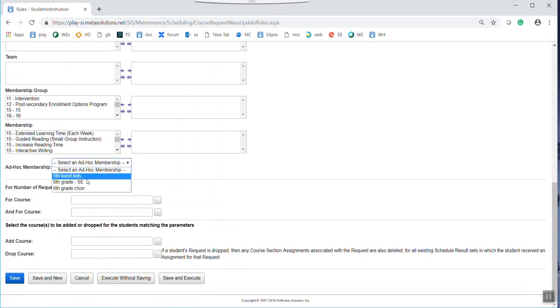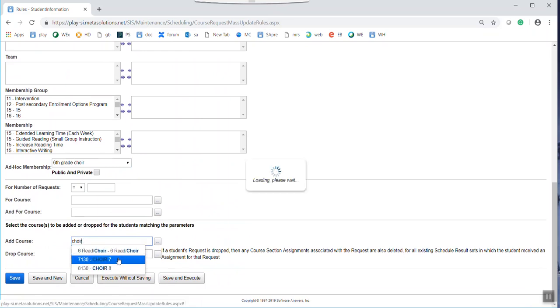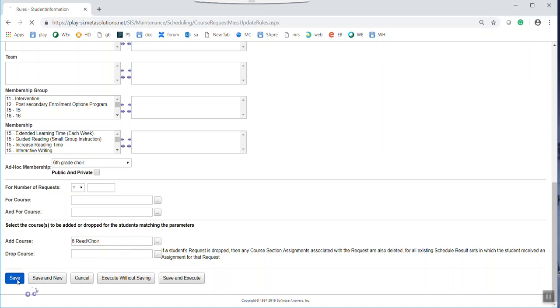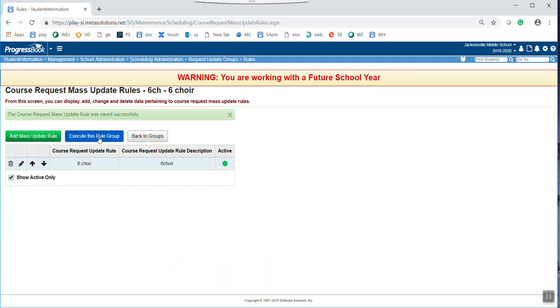I'm going to use that ad hoc for choir. And then down here is the 6 choir reading. And I'm going to hit save. And I'm going to execute that group.